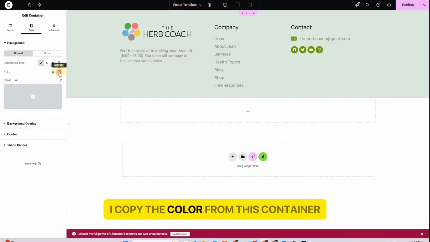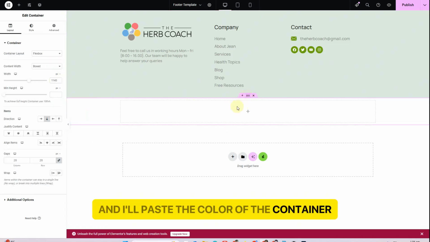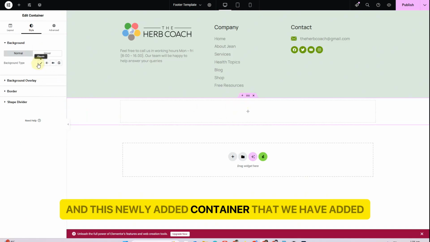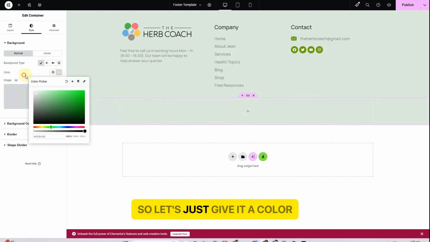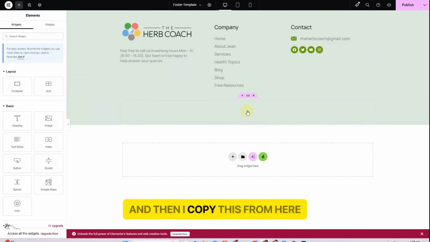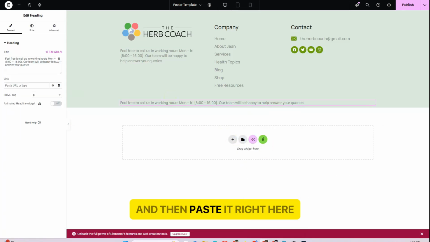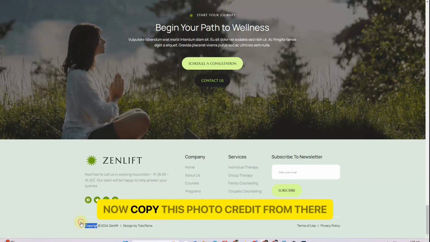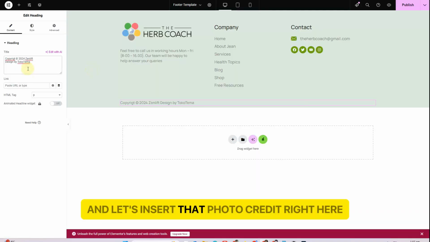I'll copy the color from this container, and I'll paste the color in this newly added container that we have added. So let's give it a color, and then I'll copy this from here and paste it right here. Now I'll copy this footer credit from there, and let's insert that footer credit right here.